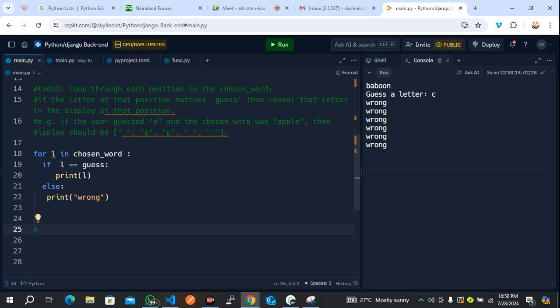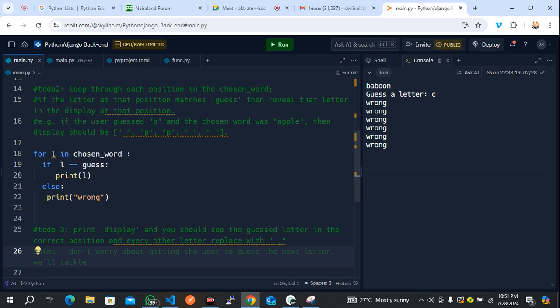So to do, let me give AI a hint. To do what? Can you generate that for us? Possibly. All right. Print display, and you should see the guessed letter in the correct position. Then the hint, don't worry about it.